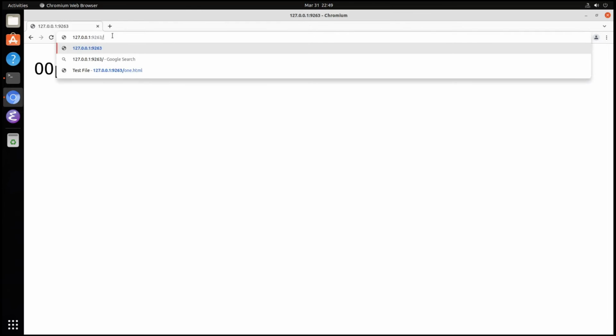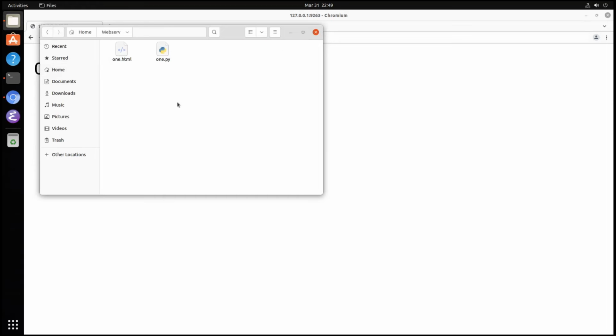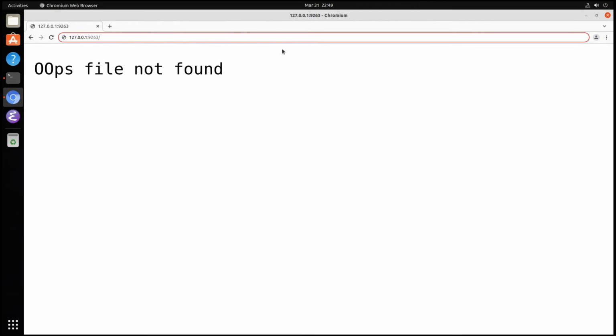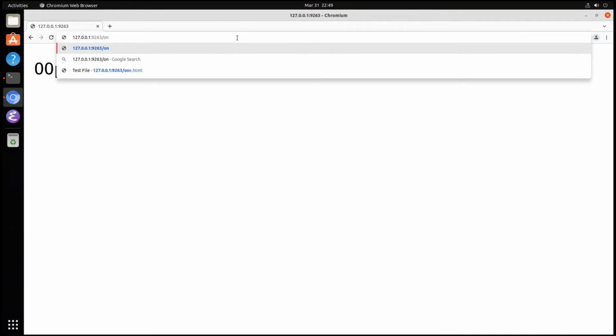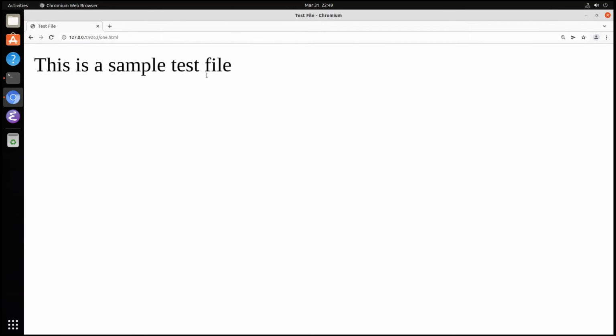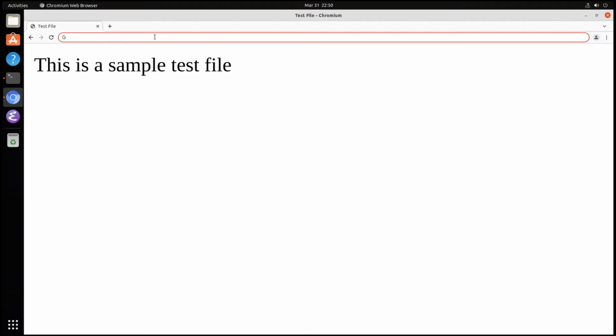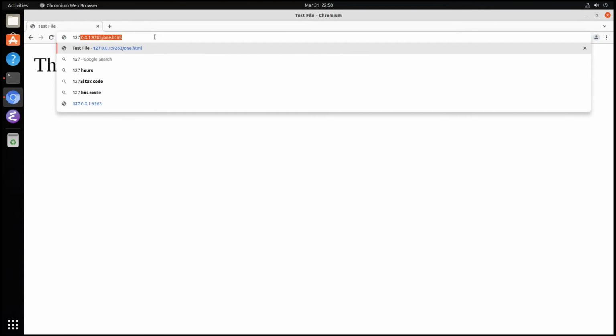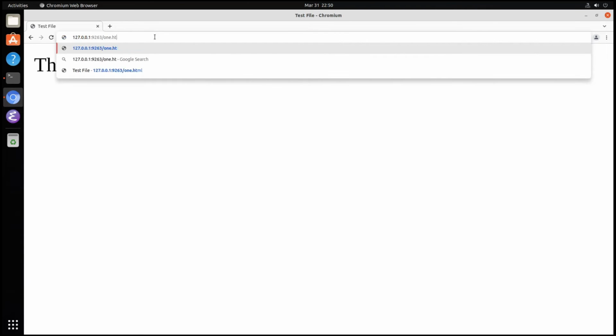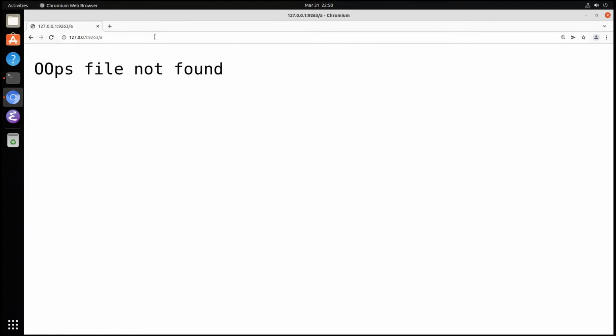Instead, if I go to the directory that has this web server, inside this project directory I have this 1.html. It's nothing useful, just a proof of concept. If I open that, you can see this is a sample test file. That's what I have written inside that 1.html. If we try anything else, with 127.0.0.1, we have to use the same thing. And if we try something else like /a, it's going to give us the same file not found error.